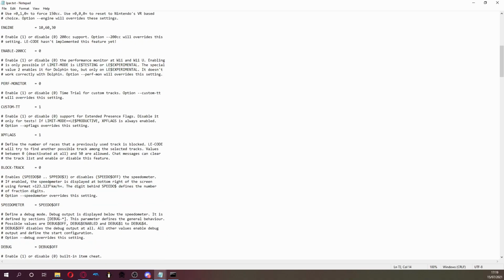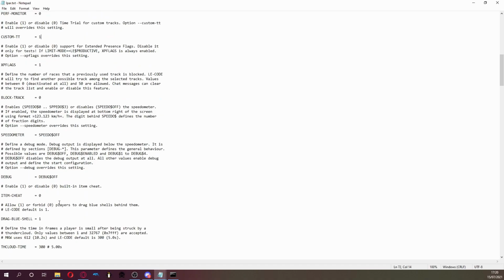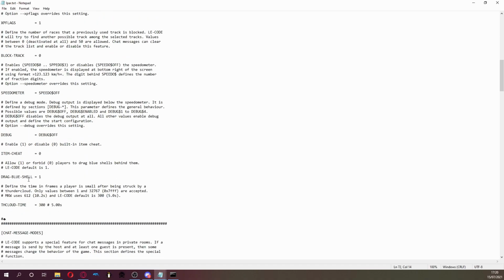Speedometer, this is just to enable the speedometer. Debug mode, I would just leave that off. Item sheet, make sure you keep that off. Draggable blue shells, you can set that to 1 if you want draggable blue shells, or off.